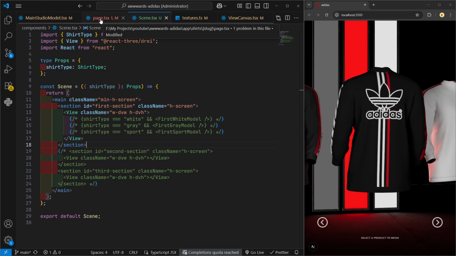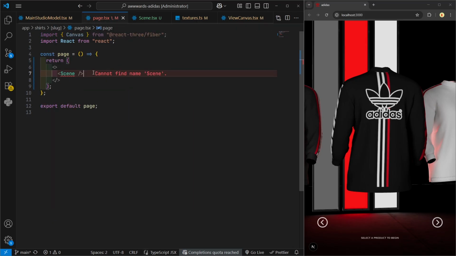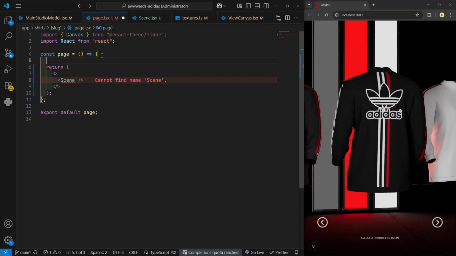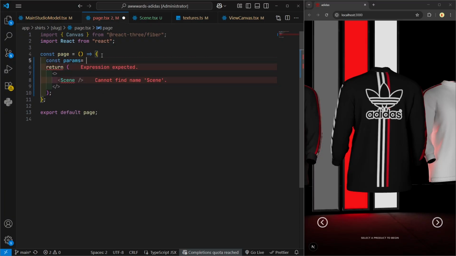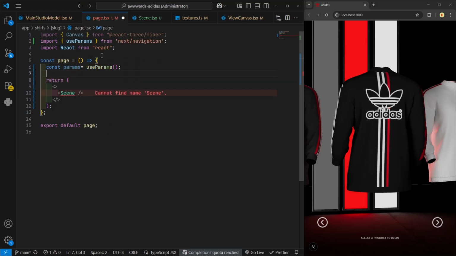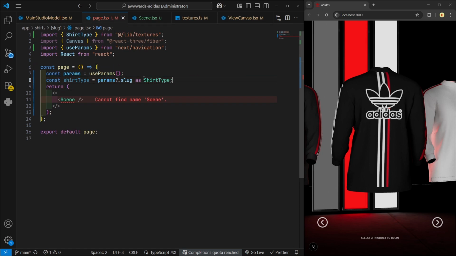All right, now let's head to the page.tsx. So we need to define the shirt type. So let's head back to the page.tsx in order to get the type of the shirt from the URL. So here, right above the return, we're going to say const params is equal to useParams. And then let's say const shirtType is equal to params.slug. We're going to get it from the slug as ShirtType. And then we're going to cast that to that ShirtType. So as you can see, we're going to have white, gray, sport.